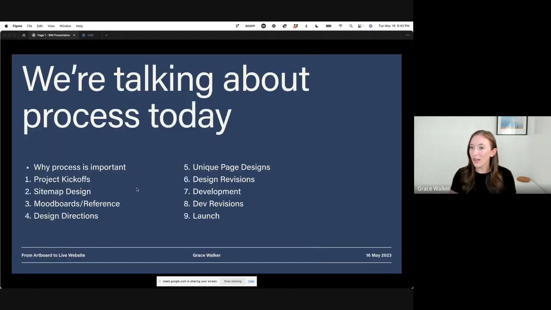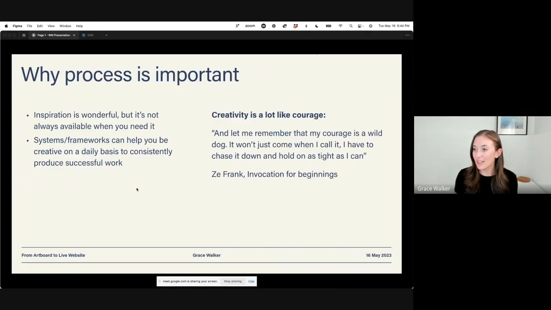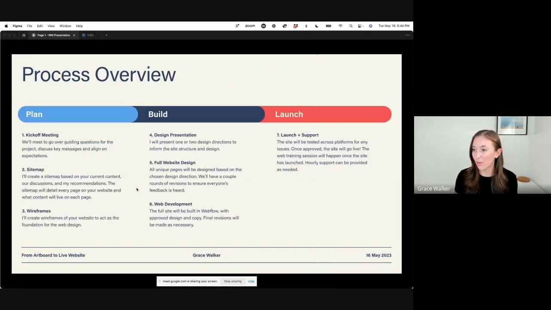So what we're going to be talking about today is process. First, we'll dive into why process is important, and then go through my creative process to get from artboard to live website in Webflow. It's about 9 steps. This is usually what it looks like when I tell my clients about it.